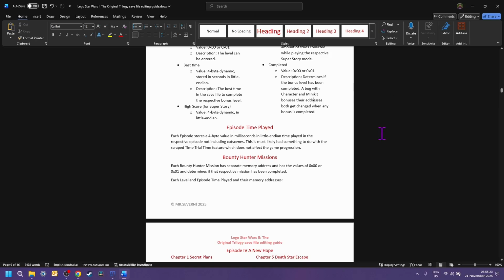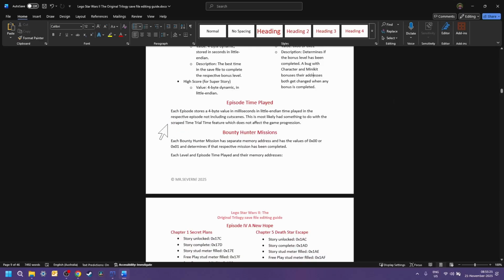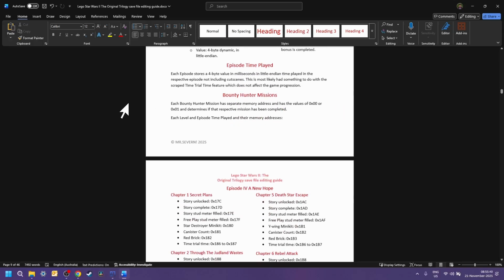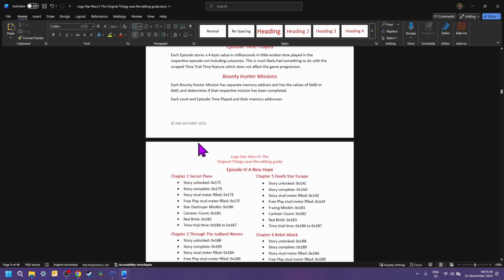So yeah. And then there's the time played, which does not really affect the game's progression, but every time you're in an episode, there's a 4 byte value for each episode where it adds the time you've been playing, not including the cutscenes. There's also bounty hunter missions, of which there are 10, and each mission has an address of its own, and it's 0 or 1 depending on whether it's completed or not.